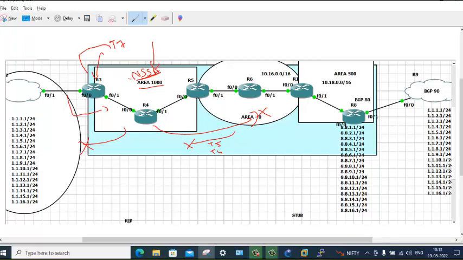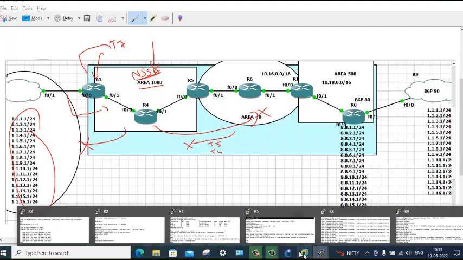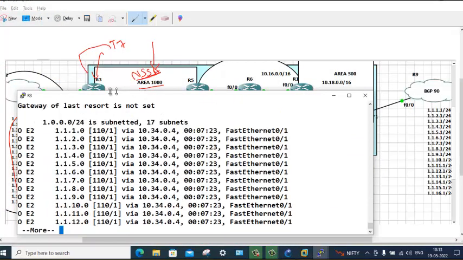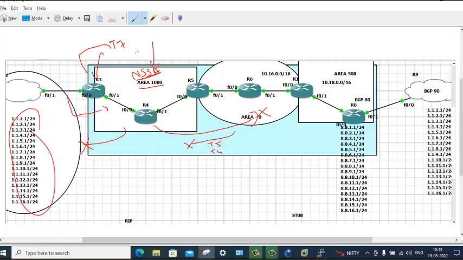So R3, instead of advertising these RIP routes as type 5, advertises type 7. Earlier when it was advertising as type 5, how was the routing table? The routing table was showing E. This is type 5. But when it is type 7, all this will show N. N for not so stubby area. So your objective is met.